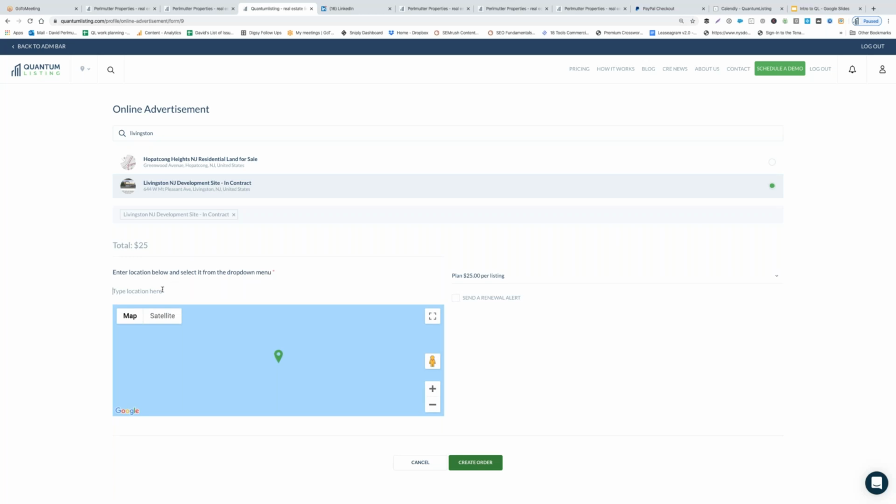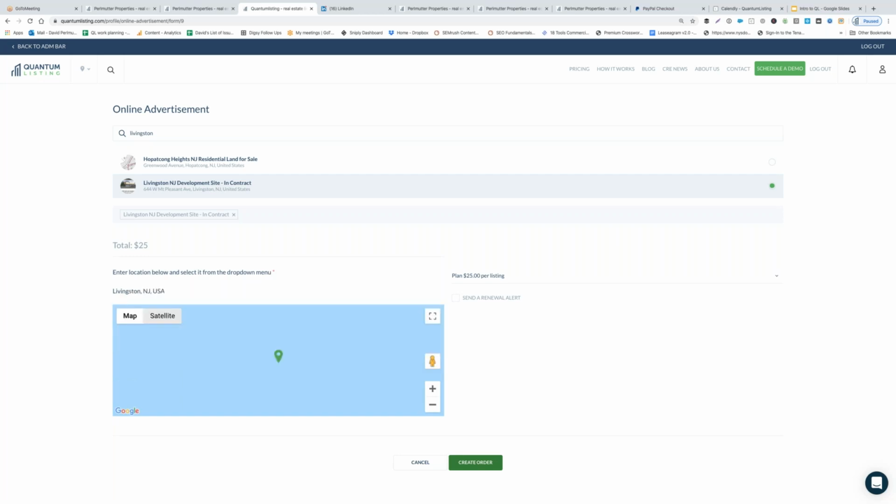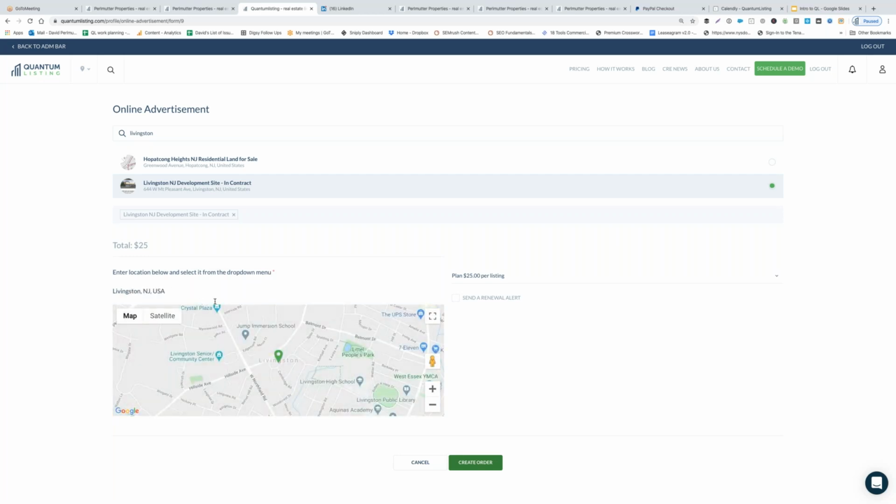You want to make sure you add the area where you want to have it displayed, and you type that in and select it from the drop-down menu. If you want to get an alert when the ad is about to expire, click send a renewal alert, and then you click create order, and it is going to take you to PayPal where you finish the transaction.